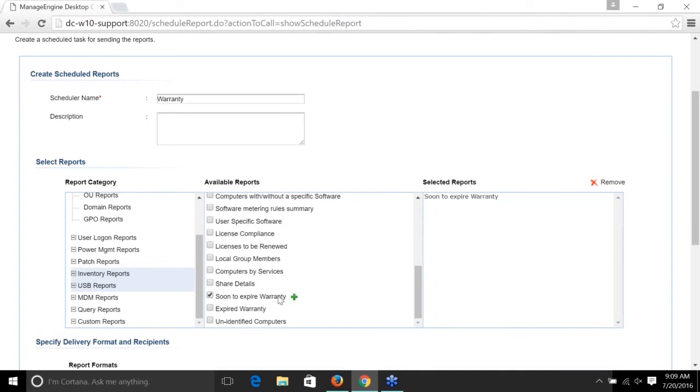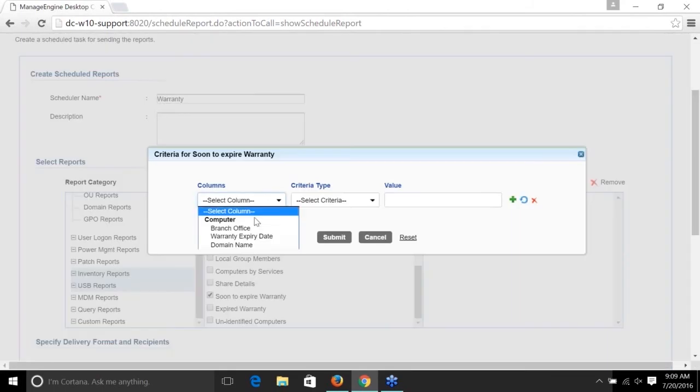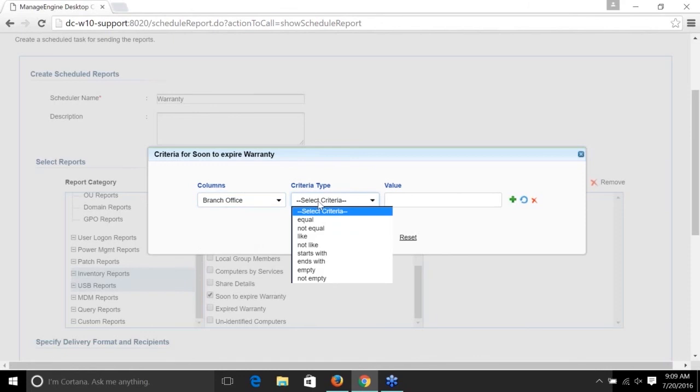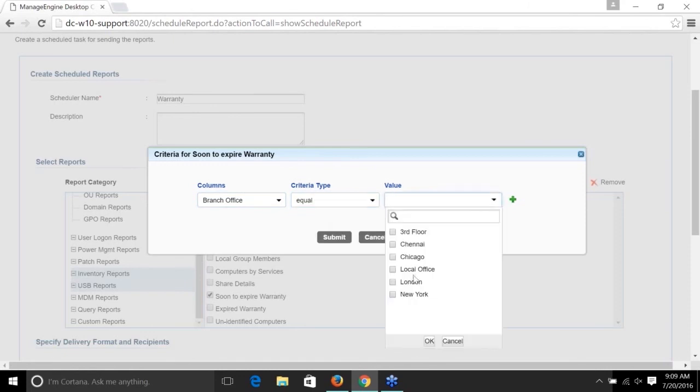And I can also set the criteria. When you mouse over, you could see that little plus icon appearing. You could click on that and select further criteria here. For example, I want it for my New York office, so equal New York.